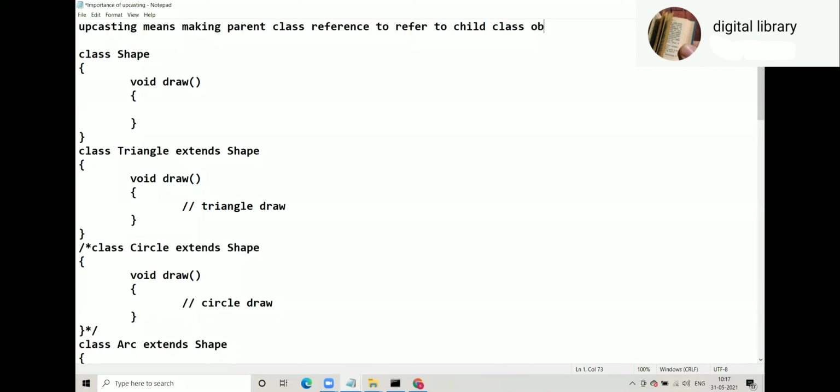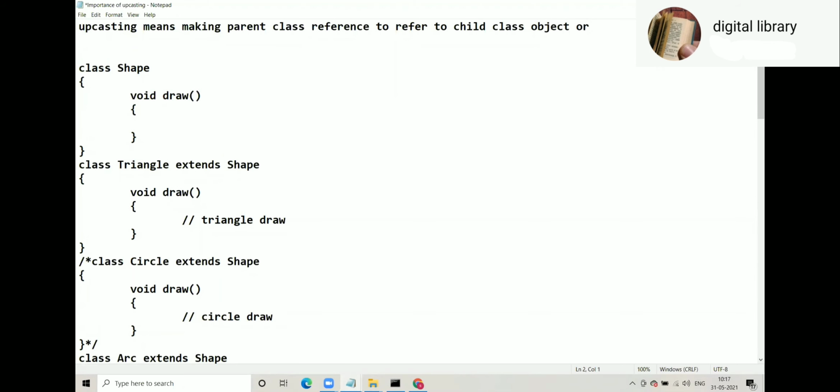Upcasting means making a parent class reference refer to a child class object, or in other words, assigning a child class object to a parent class reference.